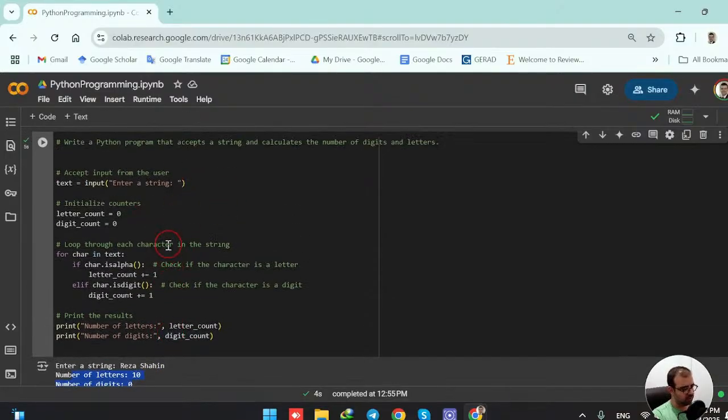Okay, in order to do that, first of all, we're going to start with this message. We're using the input function to show this message to the user, enter a string, and then we are going to ask the user to enter a string, and whatever the user enters, we are assigning it to the text variable. We are having two counters here, letter count and digit count. So we are going to initialize them to be 0 because whenever we see a letter, we are going to increase it. This way we are counting the letters and digits.